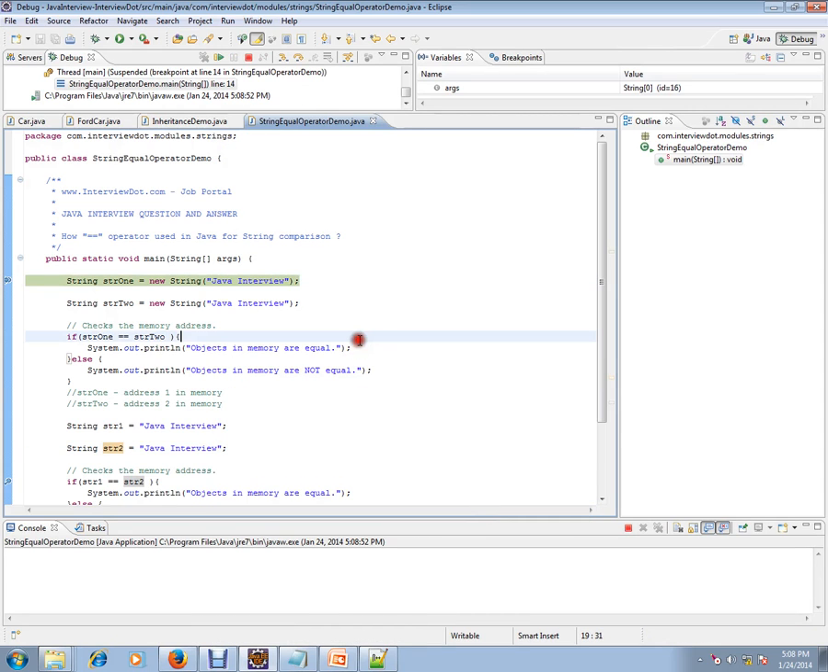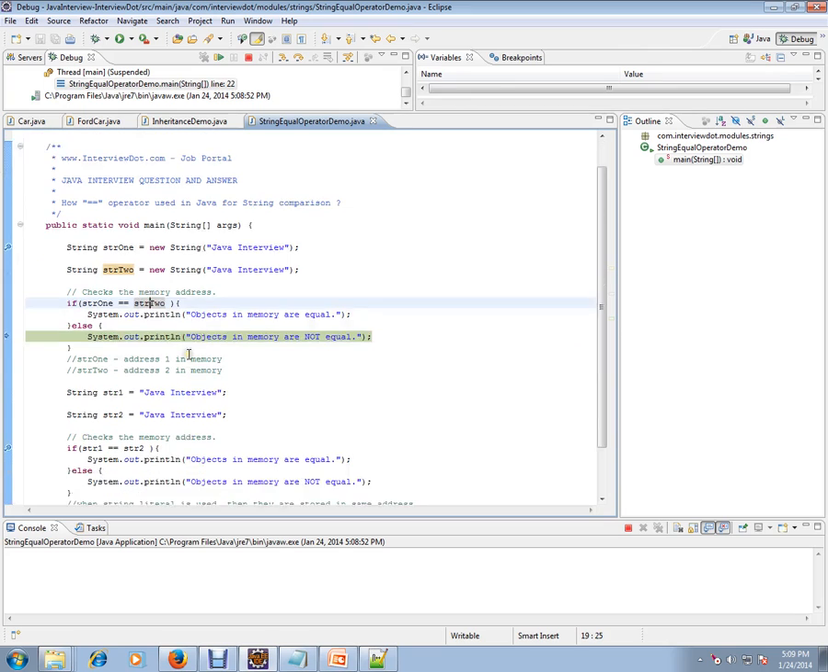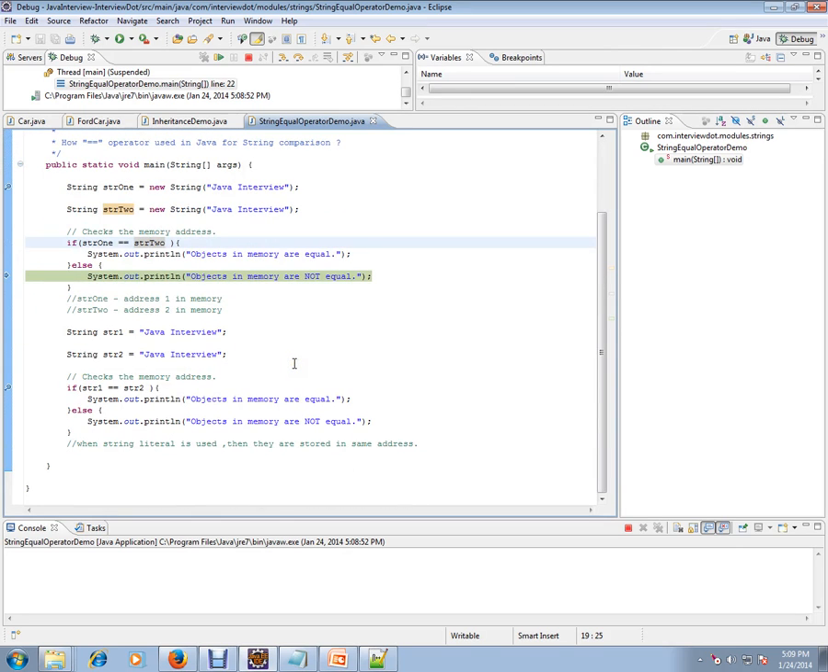So we are creating a string 1 object. Okay, it is address 1, and this is a different address. Though the contents are the same, it will be created in two different addresses. So unfortunately it goes to the else block. The objects in memory are not equal. Though the contents are the same, the addresses are different. These two memory addresses are different. That's why it's going to the else block.